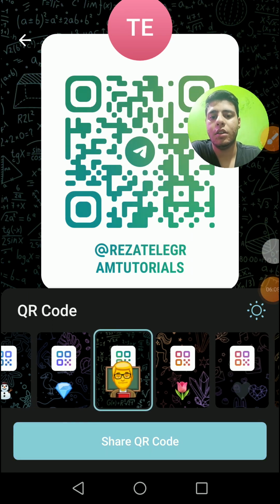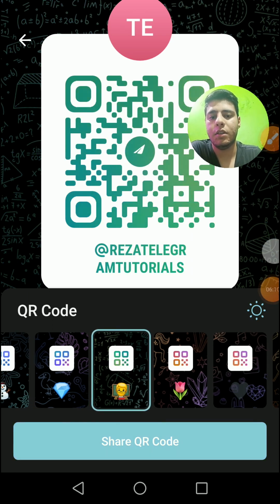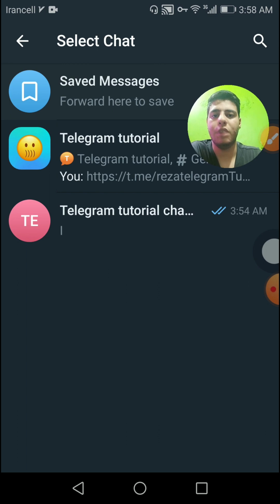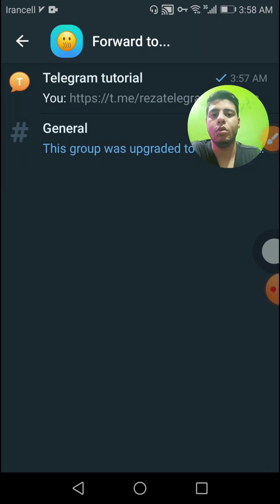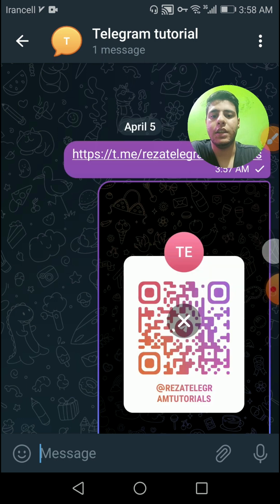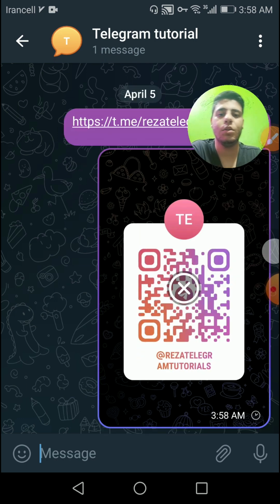Okay, for example this one. Okay, it is good. Share QR code. Again, I choose Telegram. You have many other ways to send it, for example WhatsApp, Instagram, all of the social medias, and you can even copy it into your clipboard. Okay, I press on send. This is the way that you send the QR code of your Telegram, so anyone who scans this can join your account.